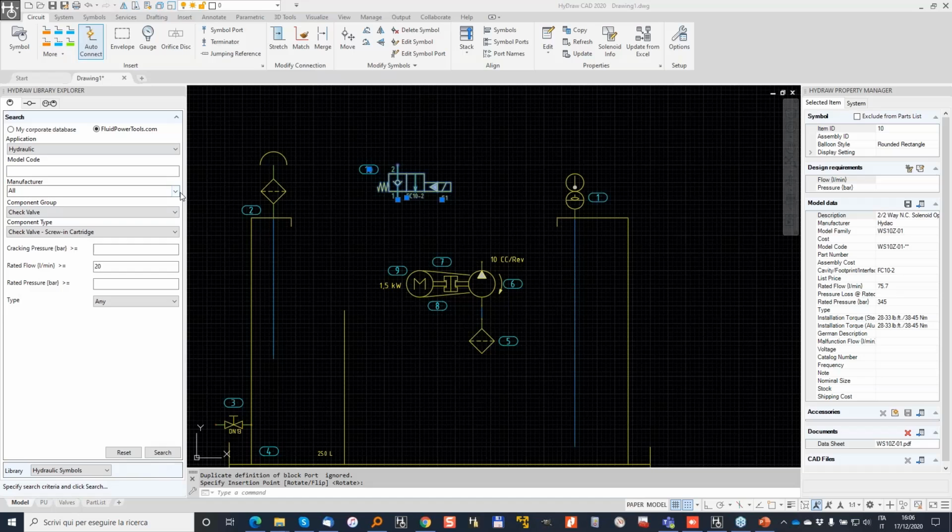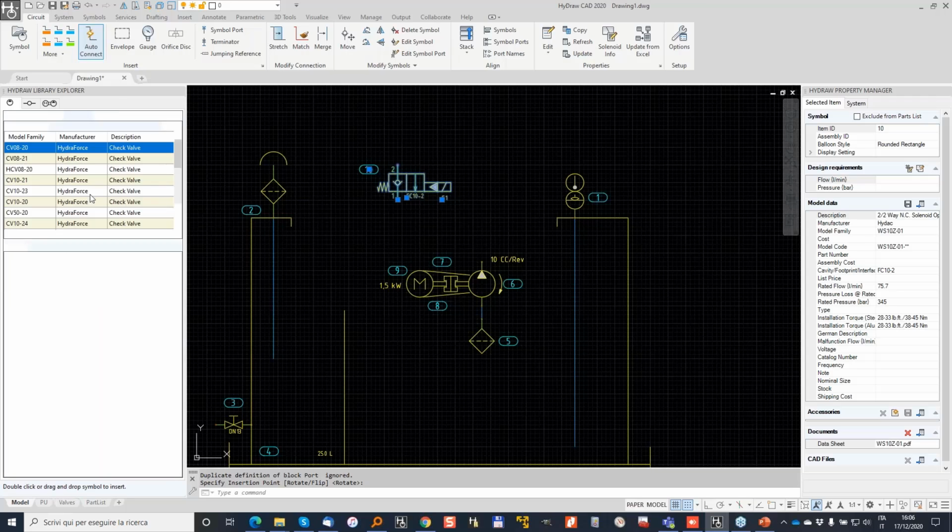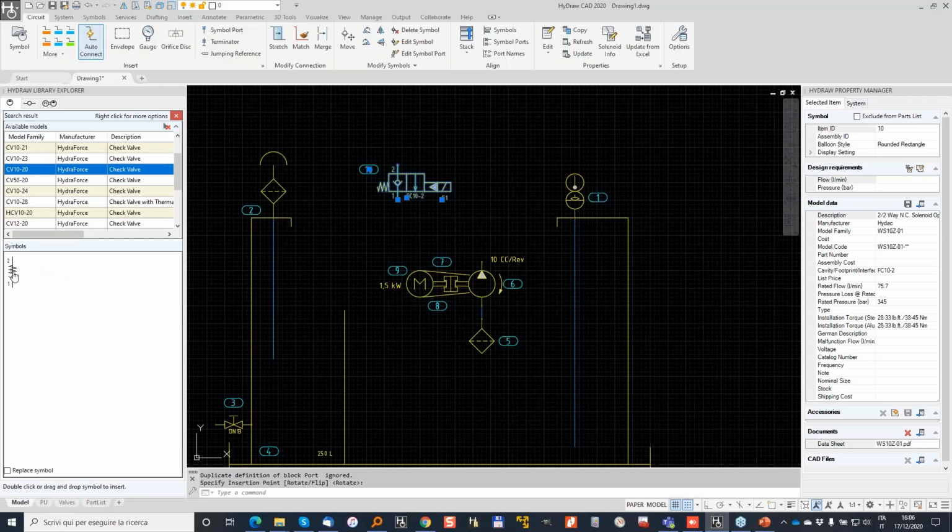Maybe instead of searching for all manufacturers, let me do just HYDRAFORCE and search. Now I have a list of check valves from HYDRAFORCE, and I take the CV10-20, and with a double click, I can place my check valve directly here.